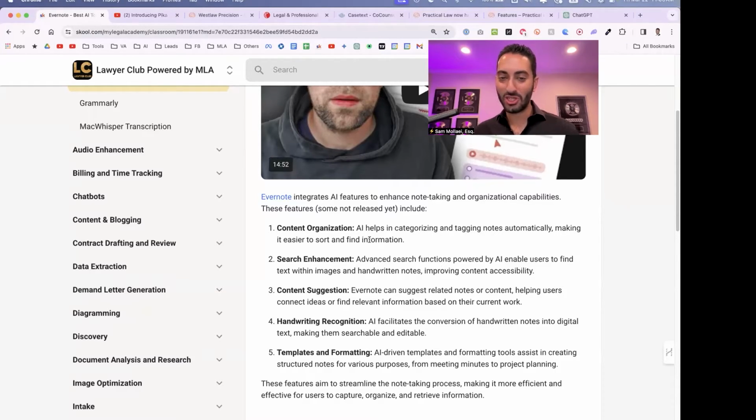Content organization helps you categorize and tag notes automatically, making it easier to sort and find information. Search enhancements let you find your notes much faster. Content suggestion can suggest related notes or content. Then there's handwriting recognition, templates and formatting.